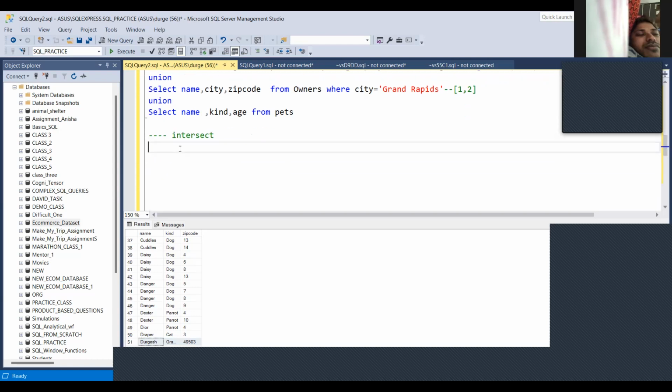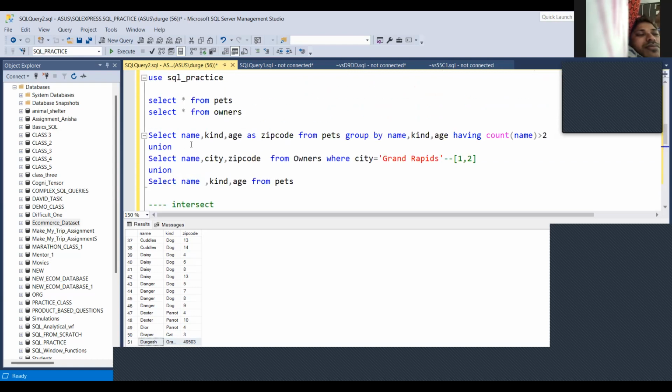So intersect, everybody knows, will give you common records from the select queries. So I will use intersect here, and intersect here. But Durgesh, I have a question. In the above three queries, there are repeating records. Why not unique records? The three queries you just ran, the dog, dog, dog are all repeated. See, danger, danger is repeated.